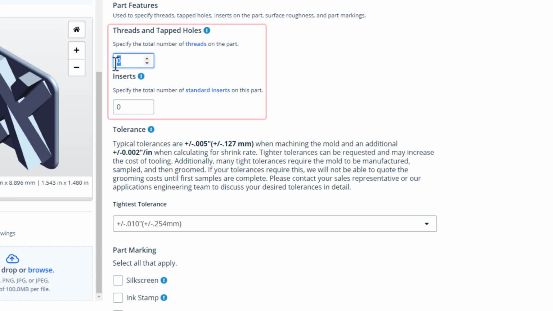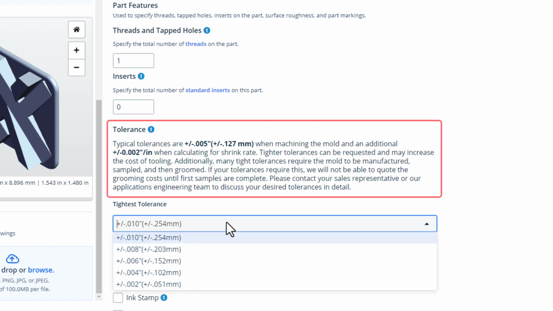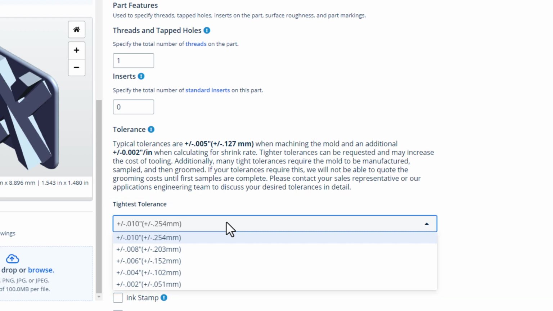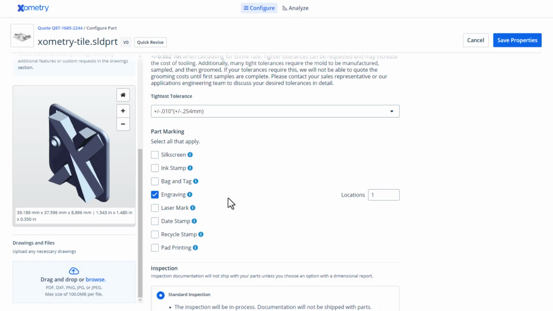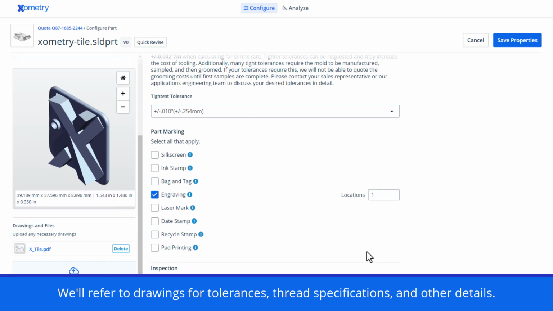You can specify features such as tapped holes, inserts, or part marking requirements. If your molded part requires tolerances tighter than our standard manufacturing tolerances, be sure to specify the tightest range and the number of specialty tolerances. Be sure to attach technical drawings or other supporting documents via the Drawings and Files section by either dragging and dropping or browsing for the files.